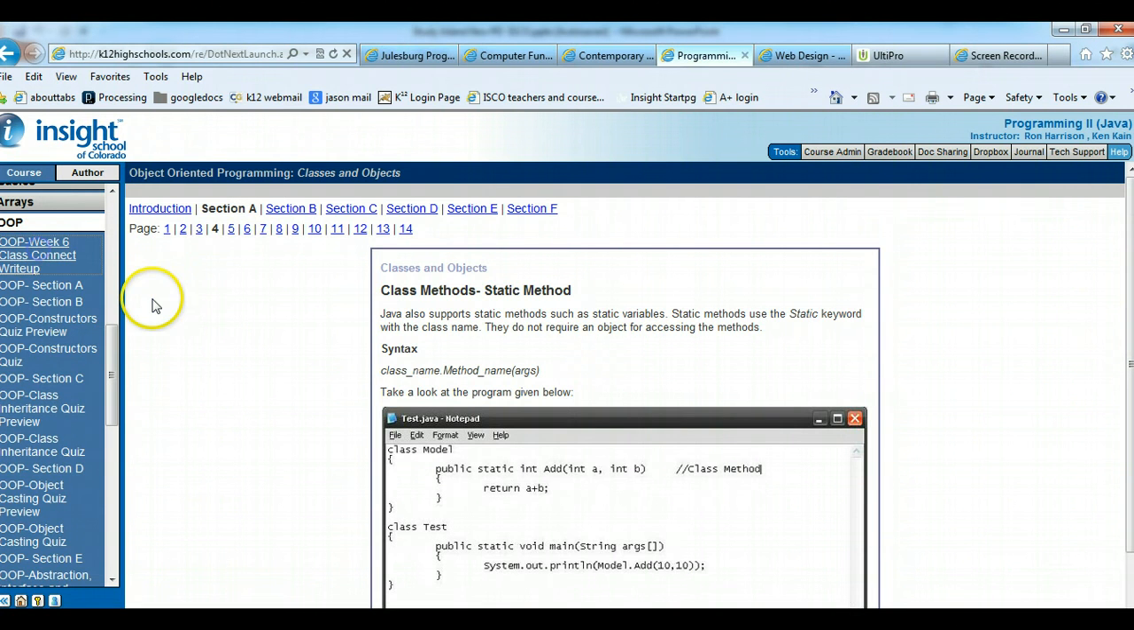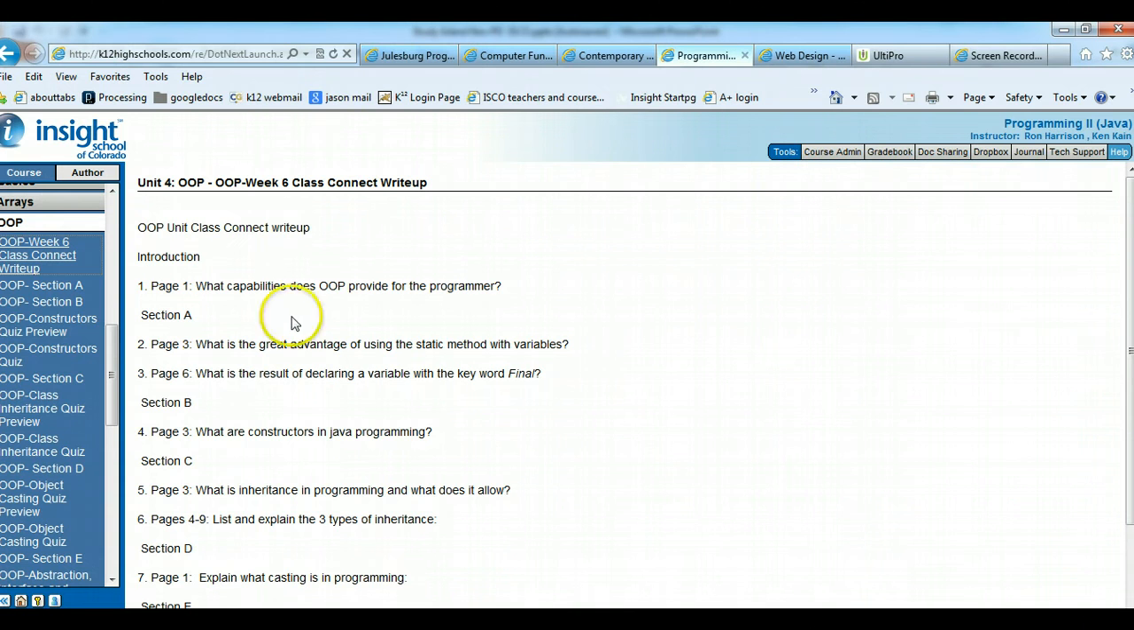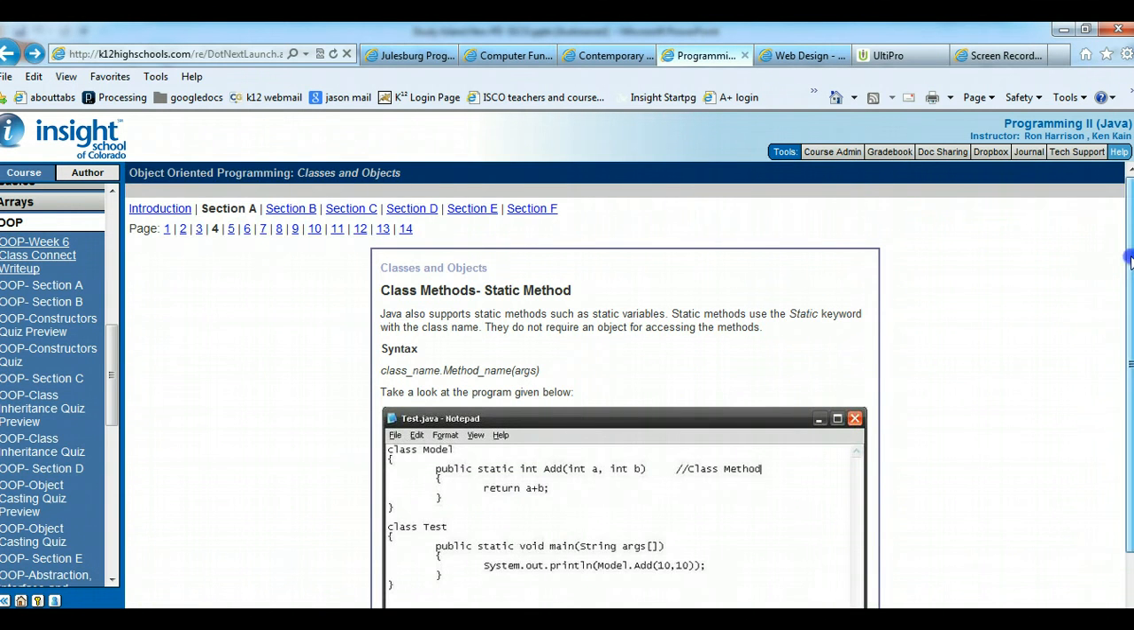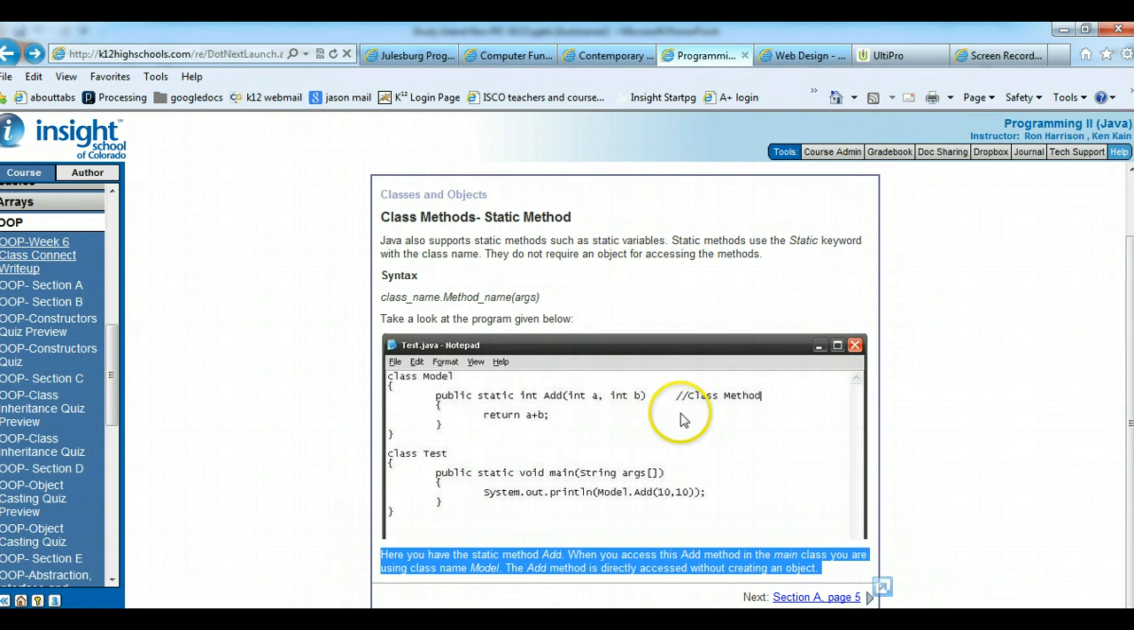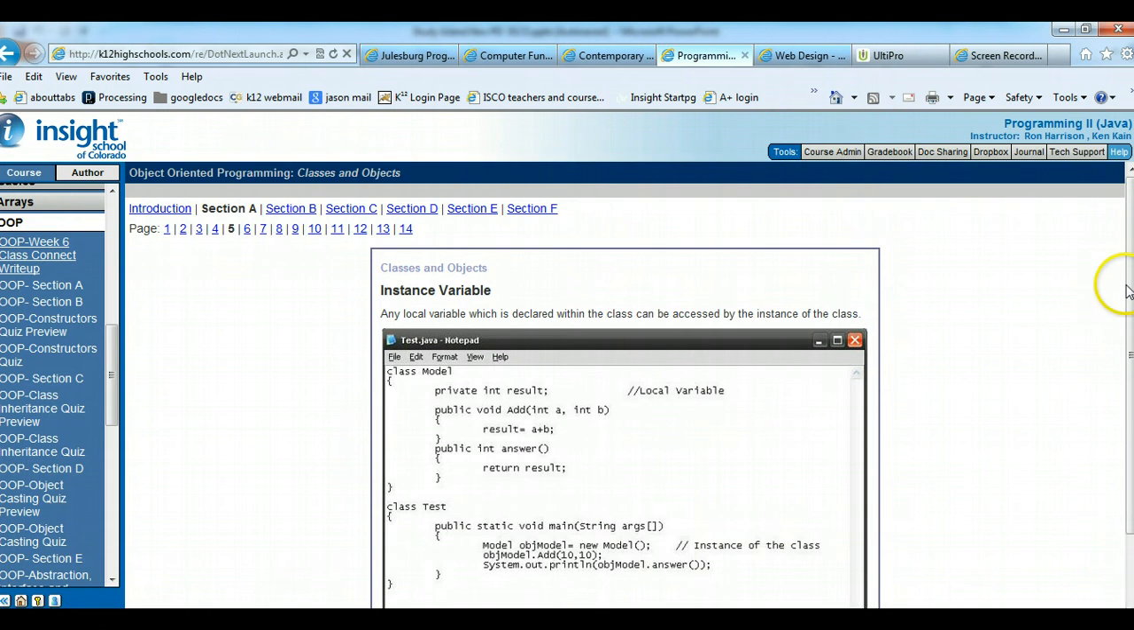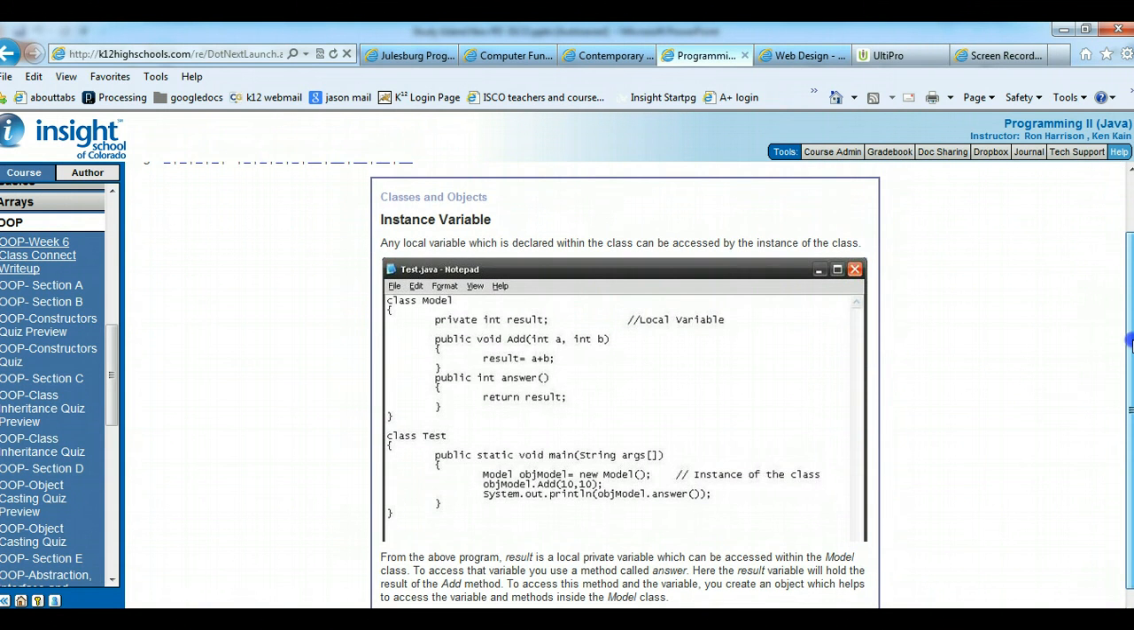Back to our write-up. Page 6 is also declaring a variable with the keyword final. As you go through this, you look at, of course, as always, the different syntax for doing the coding for the programs, and you can read more about all that syntax on each of these screens, just like you always do. The instance variable.